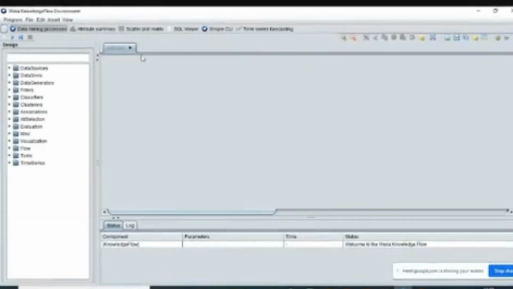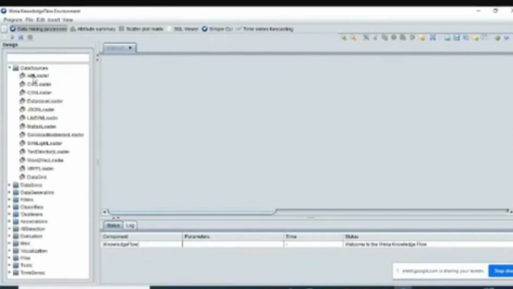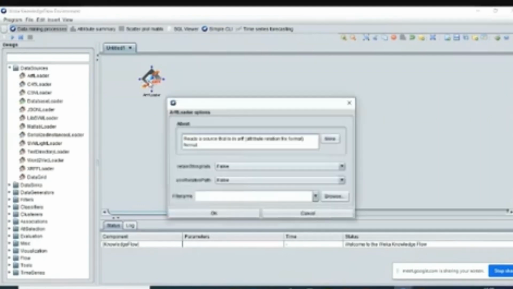First of all, you have to click on the data source. Once you have clicked on the data source, you can bring the ARFF loader here. As I have shown you earlier, there are two different kinds of extension for loading the data: one is .arff format, another is .csv format. So there is also a CSV loader, a C45 loader. There are different sorts of loaders here. Now I have this ARFF loader.